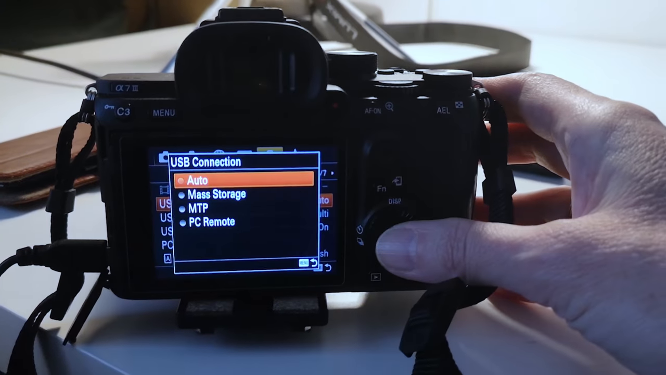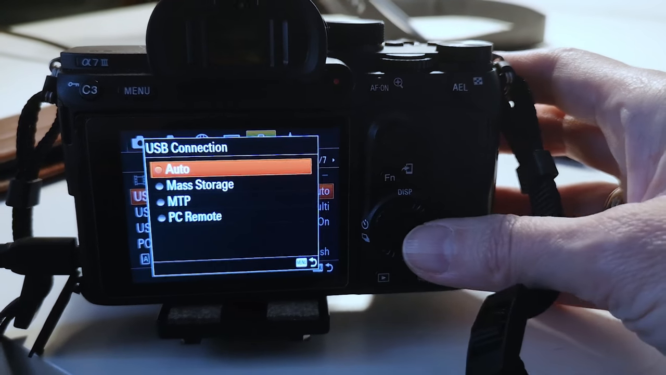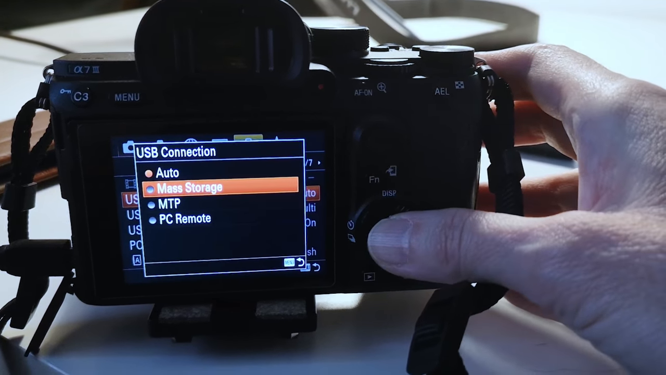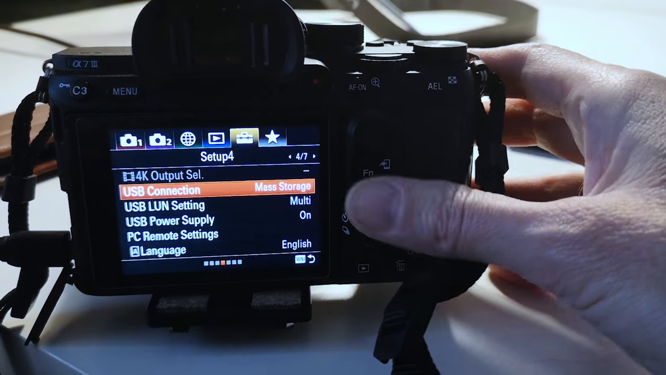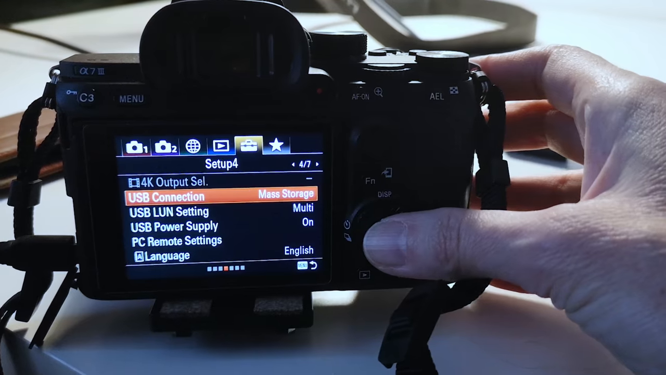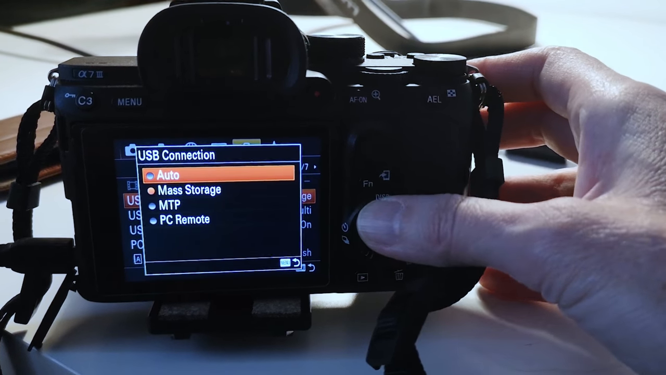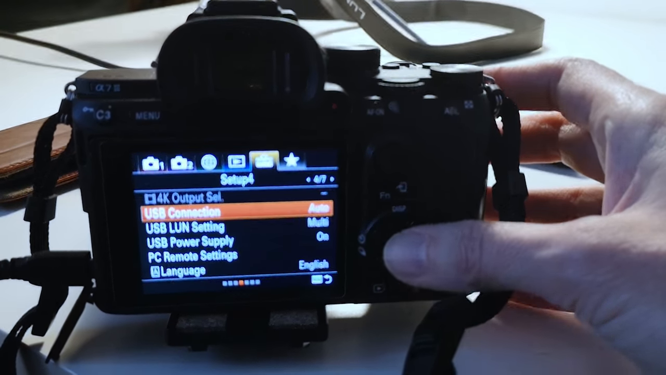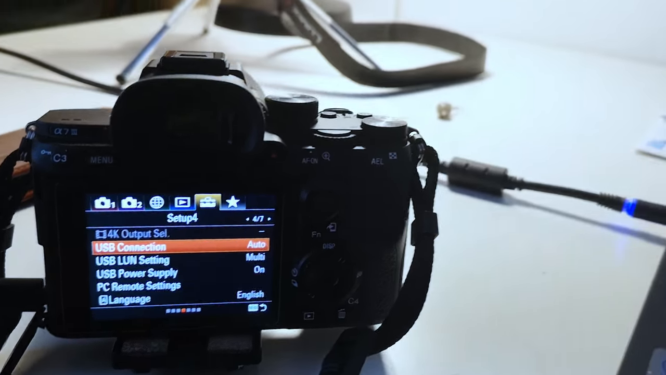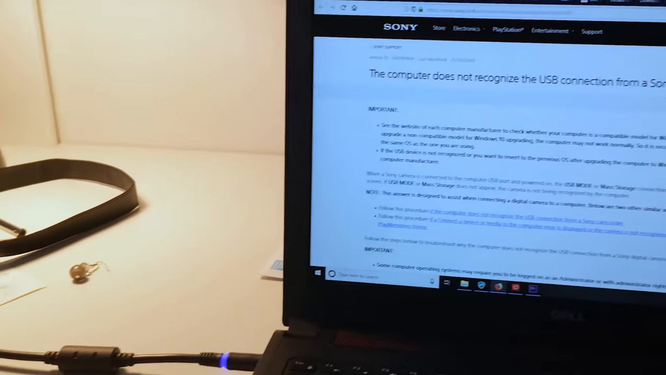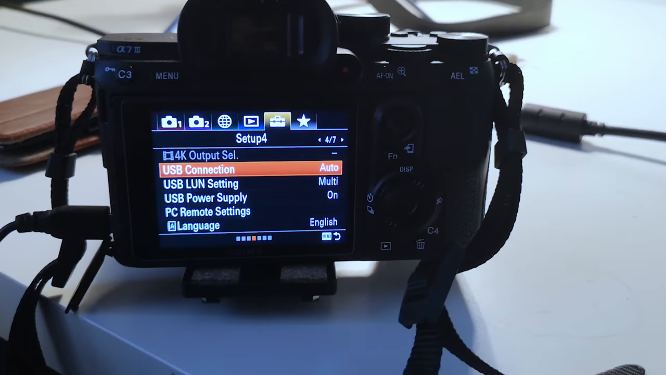And also be aware that if you do the firmware update, the camera might put itself on mass storage. And the instructions tell you to put it on there to do the firmware update. So there you go. This has been very helpful. Well, not the Sony troubleshooting there, but my own troubleshooting.